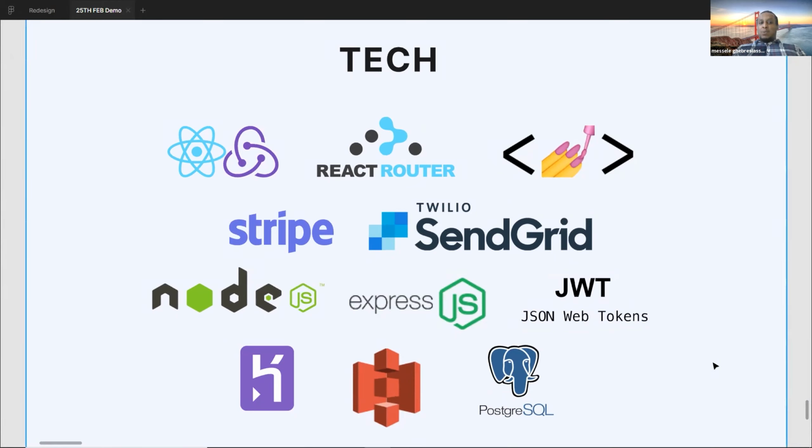On the back end of things, we took a deep dive into Express. We built our backend using REST principles. We used JWT and bcrypt for authentication, as well as SendGrid for emailing users and Stripe for secure payment handling. And for our database, we went with PostgreSQL.